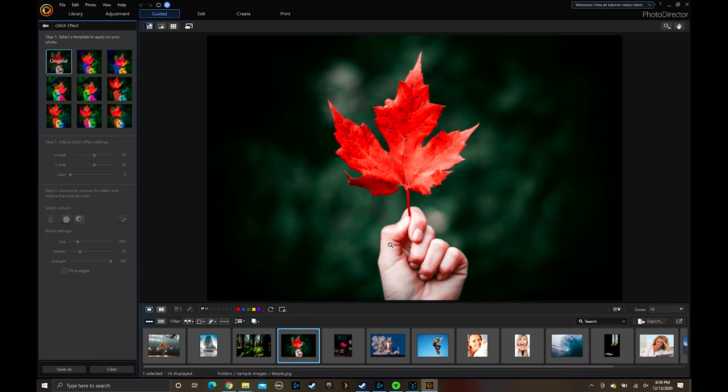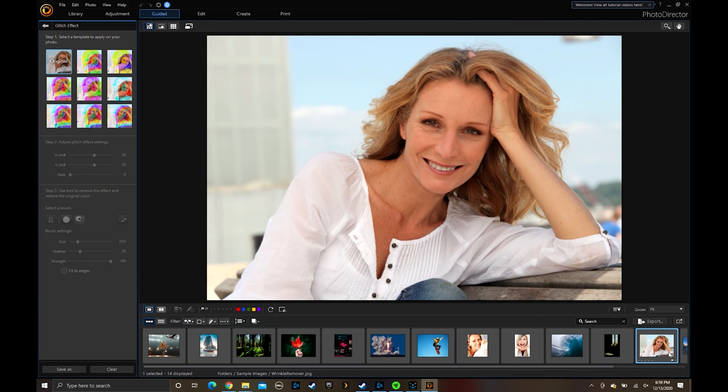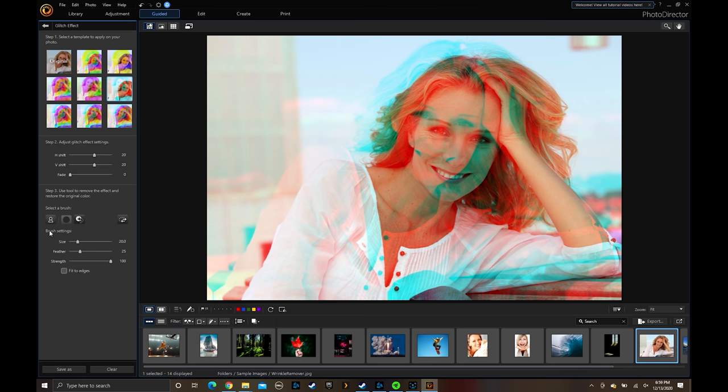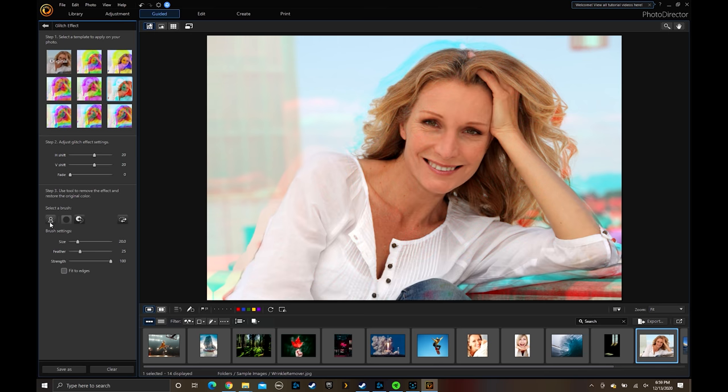The glitch effect is also one that's pretty nice. We're gonna go to our subject here, we can pick a glitch effect, and then we can also just separate our subject out. So some of that effect is still there. You can see it right there. Really nice, it's simple, and again, easy to use.